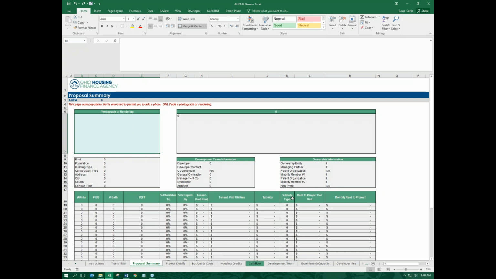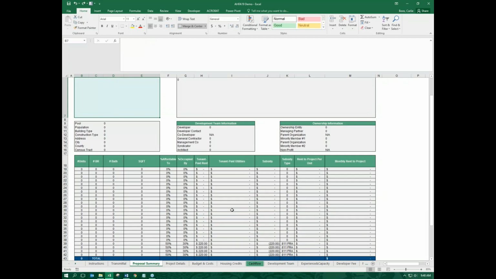But I need to warn you, because we need you to be able to upload a photograph or rendering, we are unable to lock the balance of this page. So technically, if you wanted to, you could go in here and start moving things around and entering text. Just don't. There's no reason to do that. It's going to be fine. But we can't lock it down, or else we wouldn't be able to get the picture.